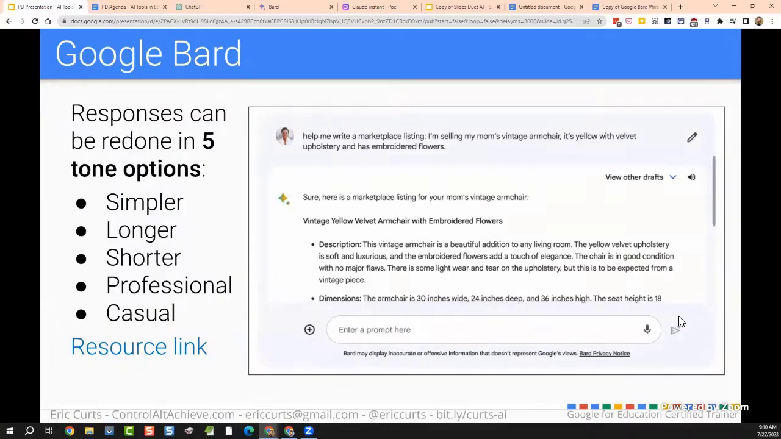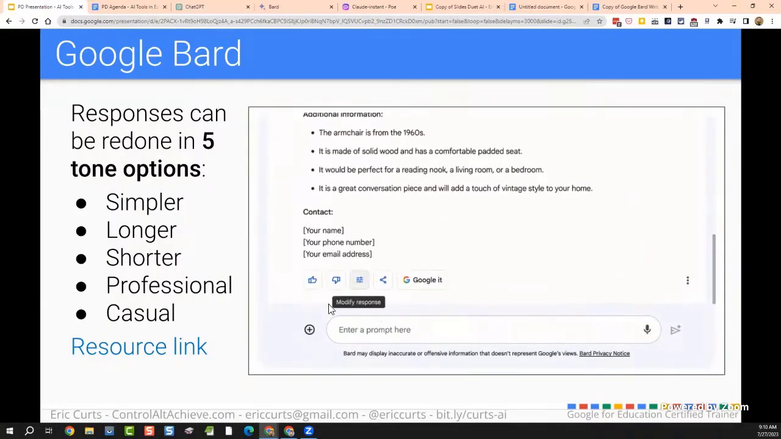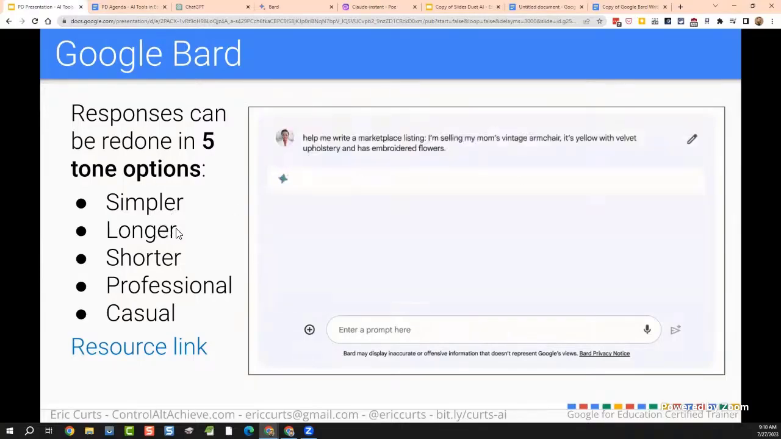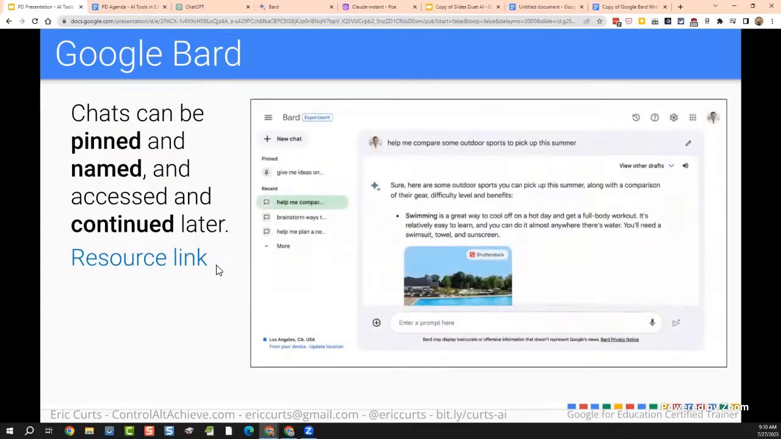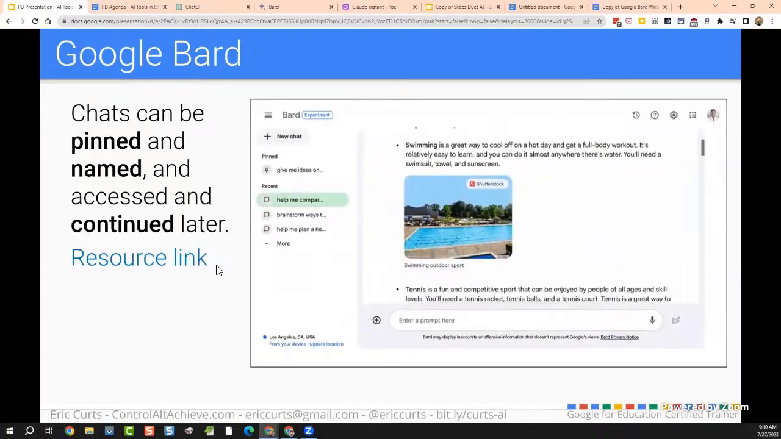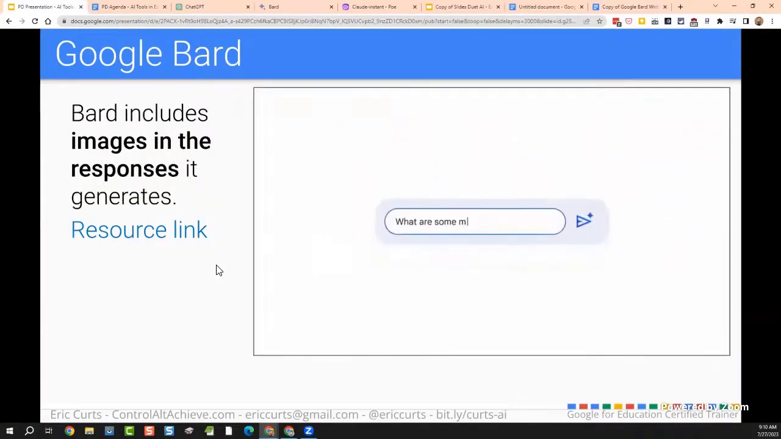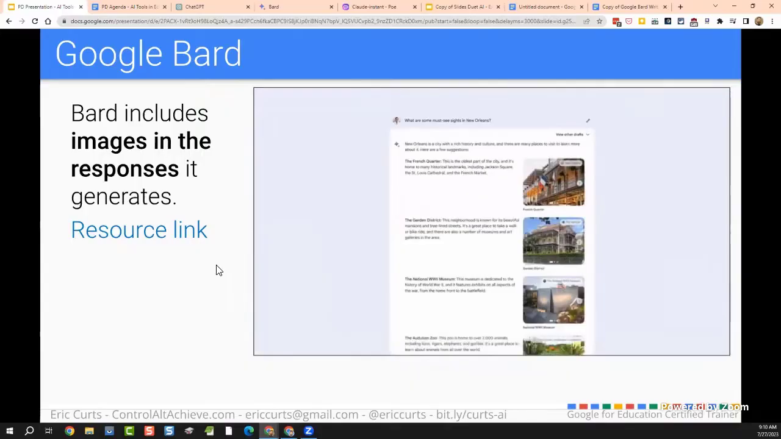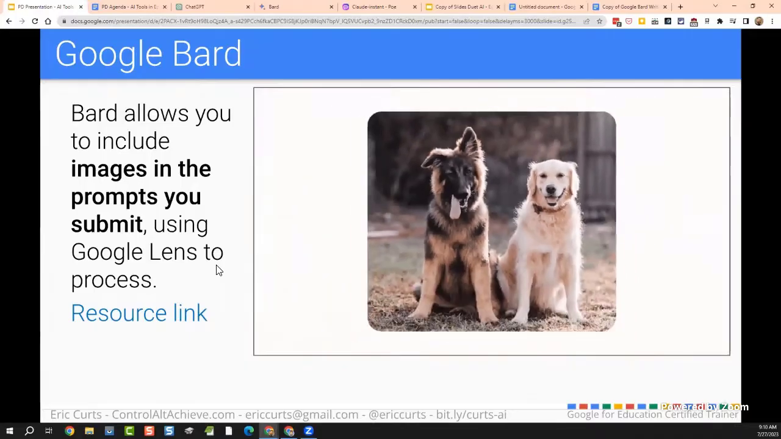It also has the ability to take the responses and put them into different tones. So after it gives you a response, you can say, I want to take this response and make it simpler, longer, shorter, more professional, or more casual. You can also pin your responses and come back to them later if you need to pick up a chat. It includes images. This is awesome. When you're using Google Bard, you can get images in the responses, and you can upload images into your prompts and have it discuss the image with you.